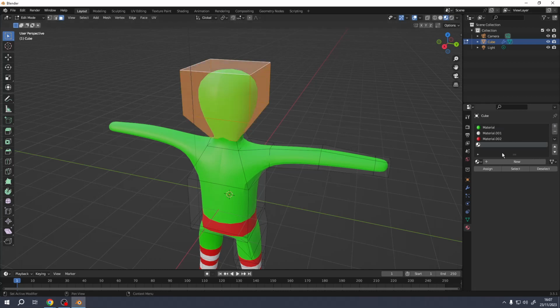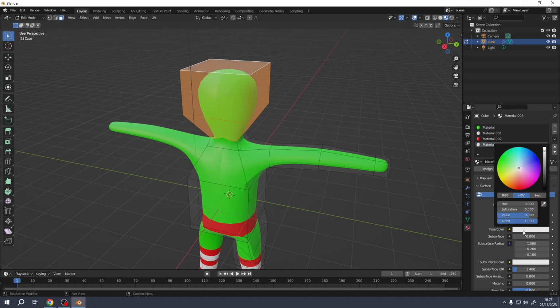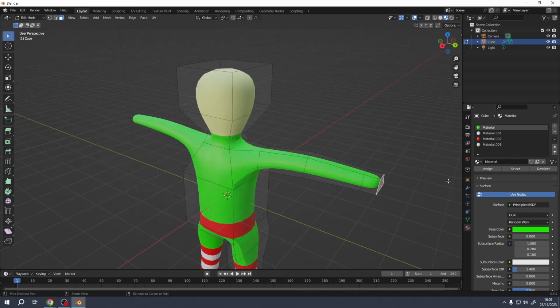Right, we need a skin tone. I don't know what skin tone elves are. I'm going to make an assumption that they're kind of a weird yellowy colour. So Control and plus down here, something like that.